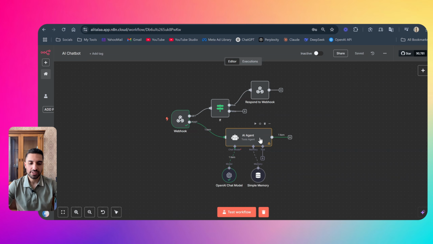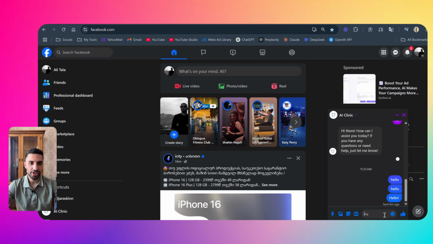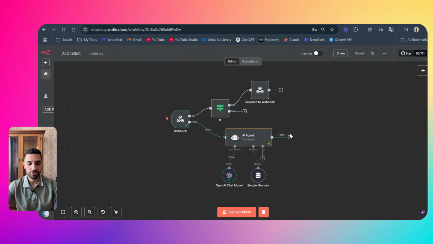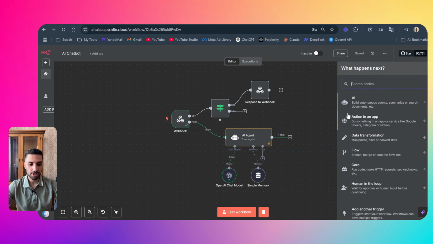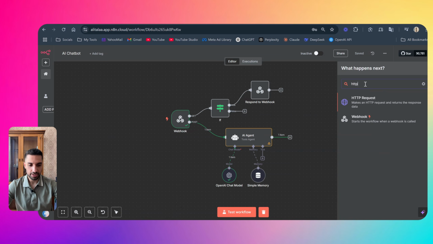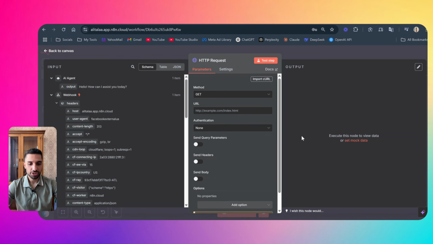So now we want to send the answer from our AI agent back inside Facebook, inside this chat to the user, and all we need to do is set up an HTTP request back to Facebook. So click on this one, and here write HTTP request. This means that we want to send some information back to the Facebook app.